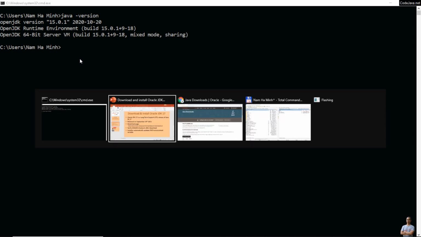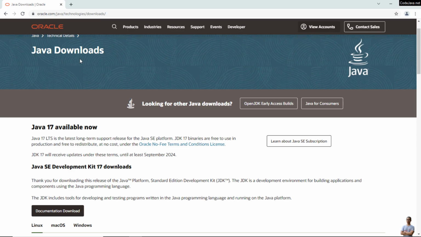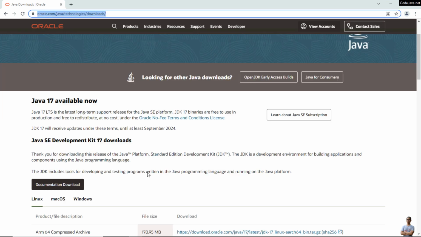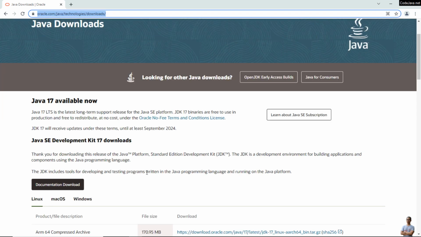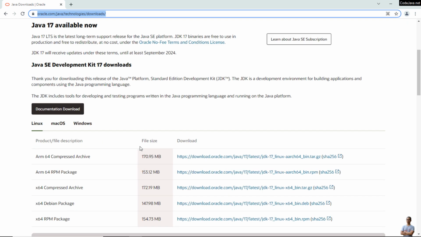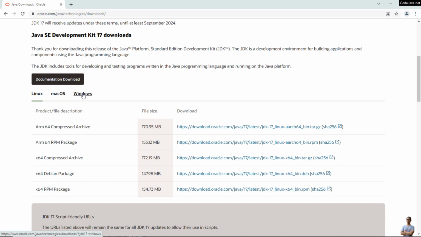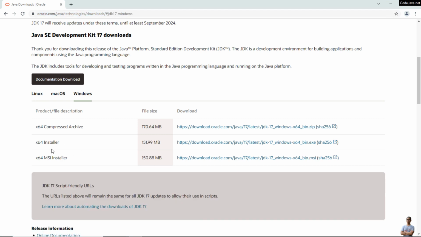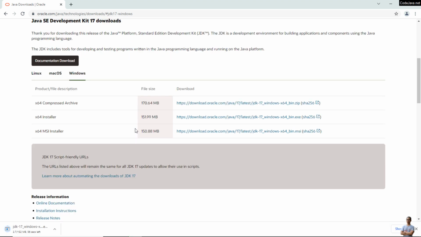And let's head over to the official download page of Java SE 17, Oracle JDK 17 at this URL you see. Okay, this is the official download page for Java SE Development Kit 17, and choose Windows here and choose to download the x64 installer program. So click the download link here. You see it is downloading the JDK 17 Windows installer program.